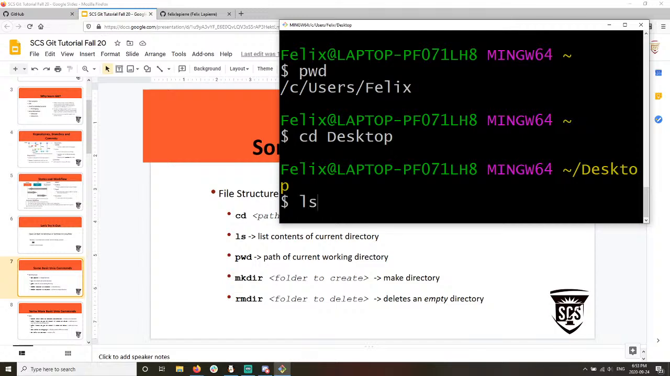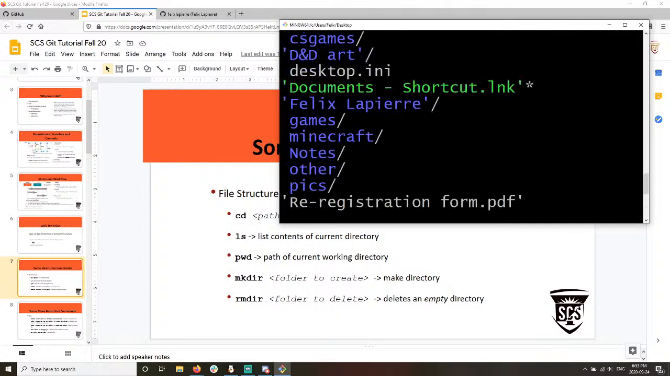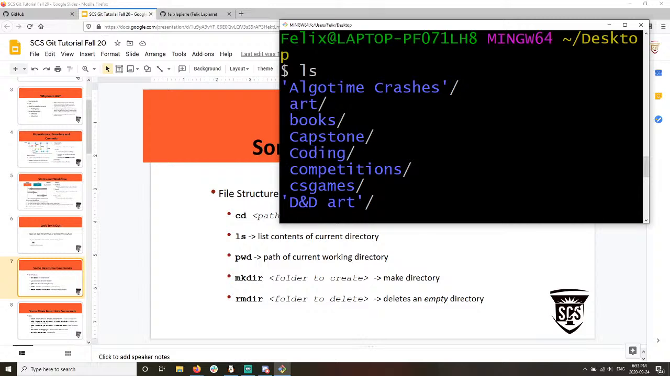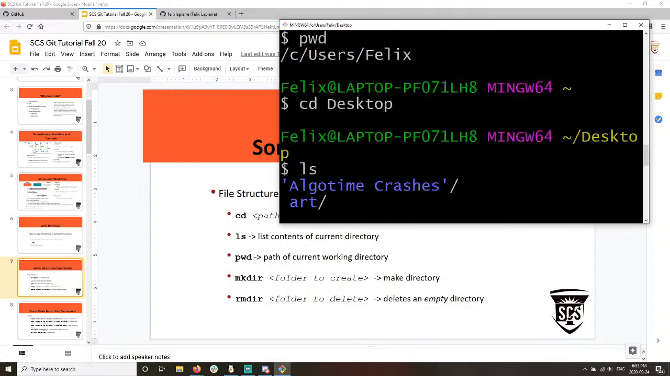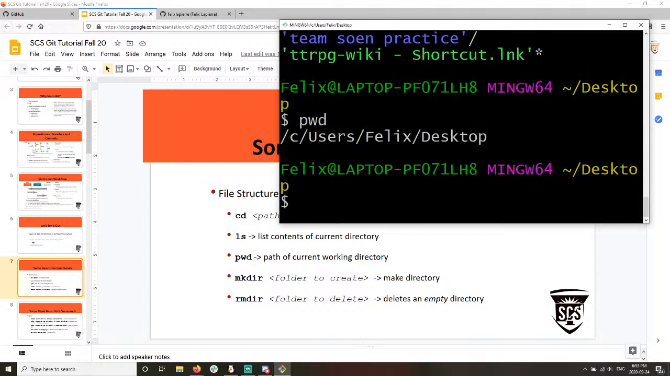Again, let's do ls to list the contents of my desktop. I have all kinds of stuff, a bunch of folders: Minecraft, notes, coding stuff, capstone, algo time crashes, all kinds of folders that I have on my desktop already. You're obviously going to see something different. Again, pwd tells you the path of the working directory. We've moved to C users Felix desktop.